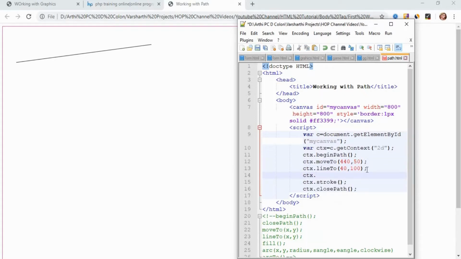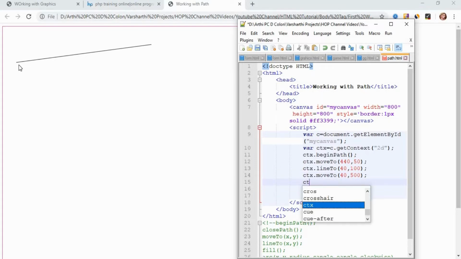Create another moveTo function with x-axis as 440 itself and y-axis 50, and the lineTo function with 40 and 500. We have to draw a line like this, right? Hence we have to start the x-axis value as 440, which is the end point of the previous line we have drawn, right? 440, 50. So just save and run your program.